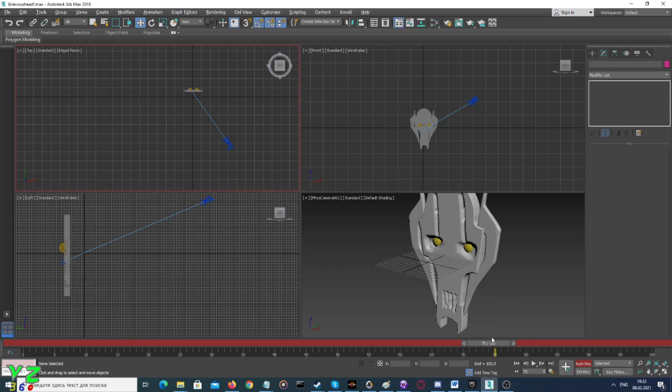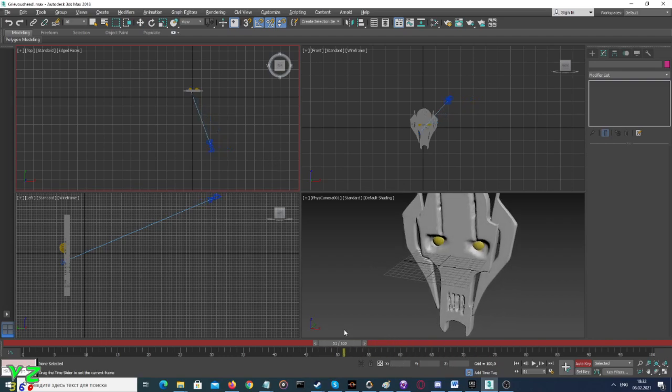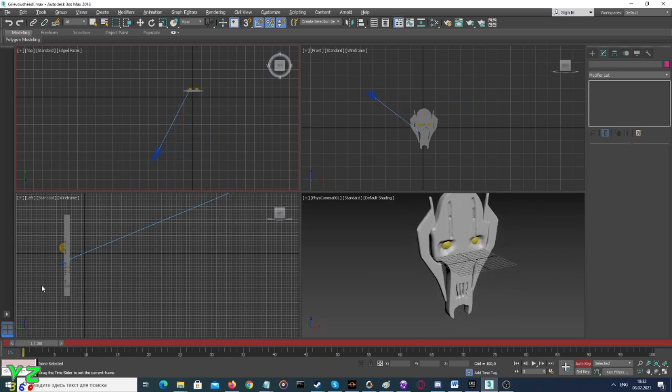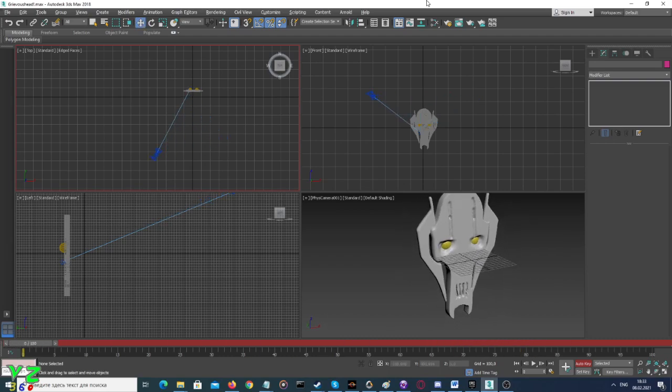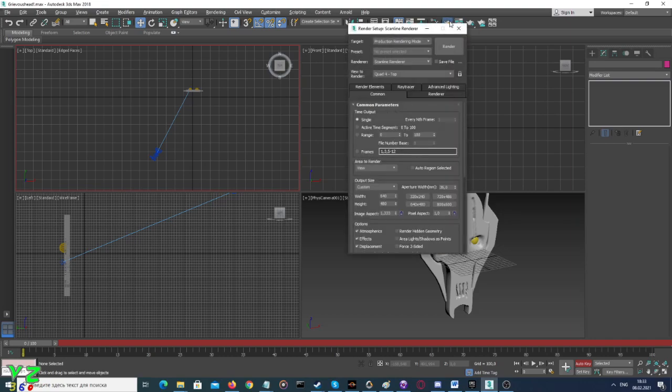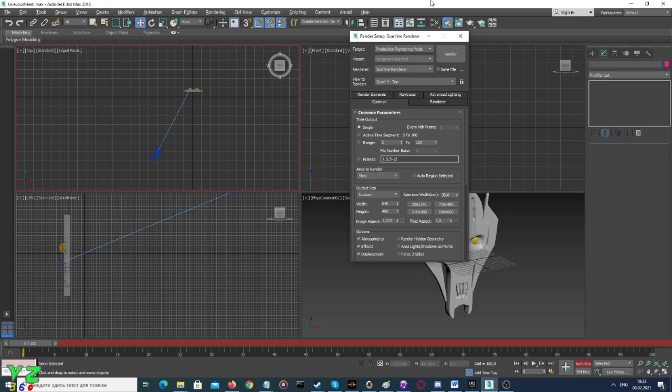So if you deselect the camera by left clicking anywhere else where there is no model or camera, you can move back the keyframes and you can see how the camera will move with it in the bottom right view where the physical camera is instead of perspective. So now all we have to do is go to render setup, the little kettle with the star over there, or cogwheel as they call it, and all you need to do is click active time segment.